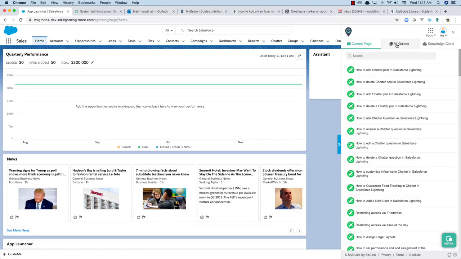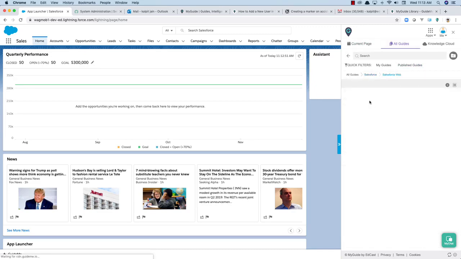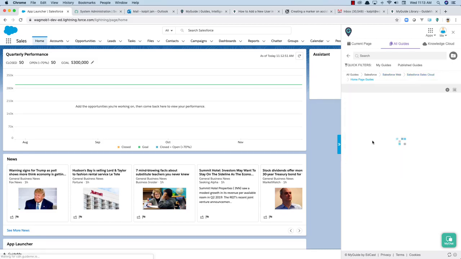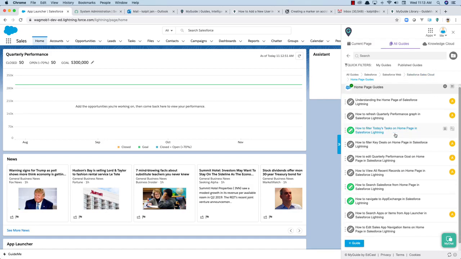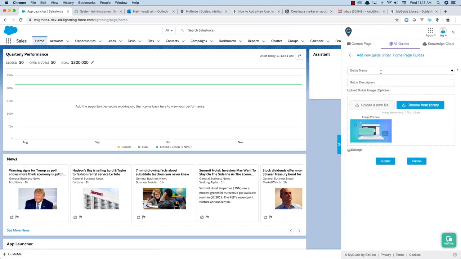We'll first go inside the all guide section, then we will go inside the Salesforce section, Salesforce web, Salesforce for Sales Cloud, and we are simply going to add a home page guide that will simply say how to organize your navigation menus. All right, so that's the guide we are creating: how to organize your navigation menus on the Salesforce homepage.